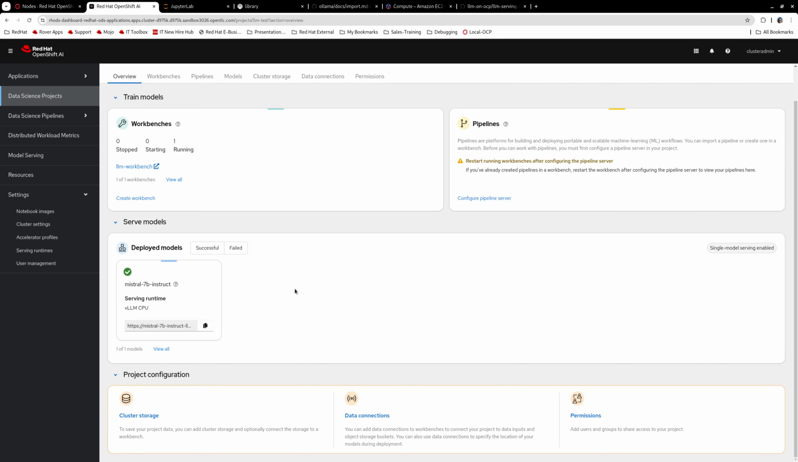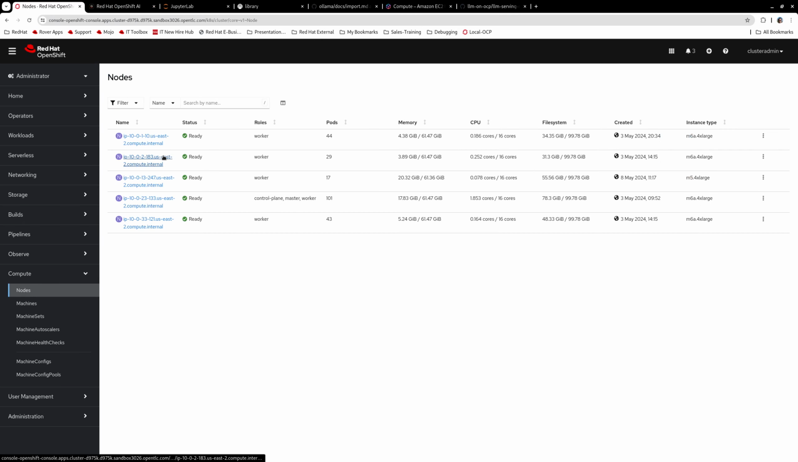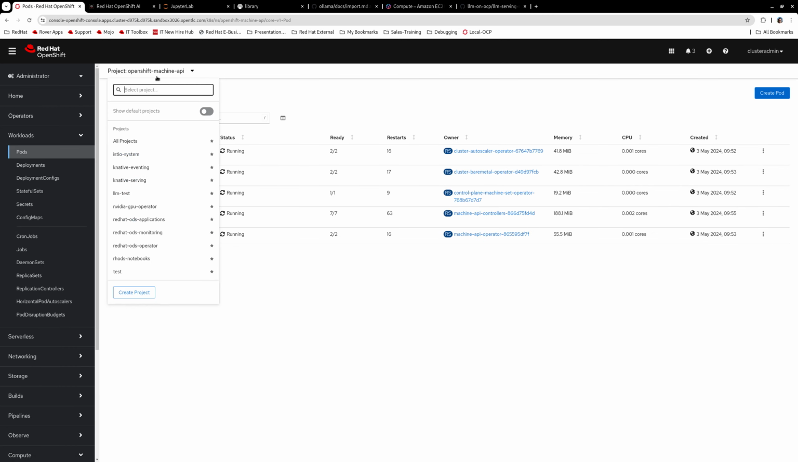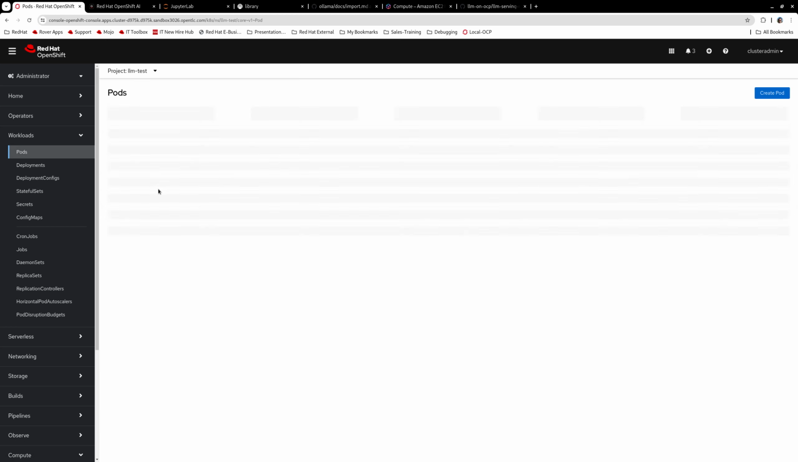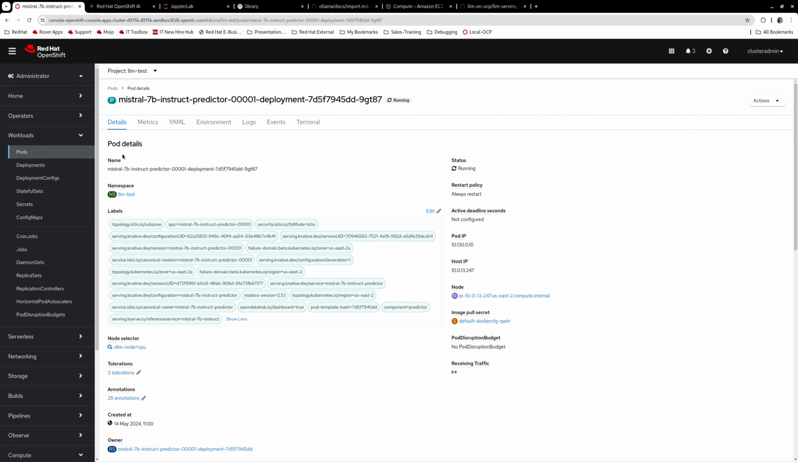It's just the UI that is a little bit different. So I have the Mistral 7B Instruct deployed here. If you look at this, as it's a CPU deployment, there's no accelerator enabled. And if I also look to see where it is actually running, if I go to workloads, in the LLM test, this is my running pod.